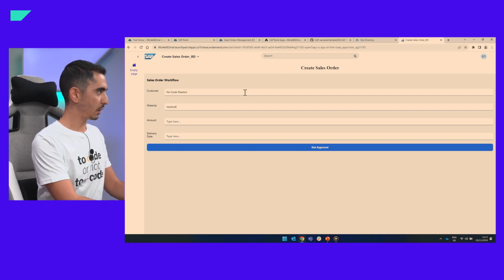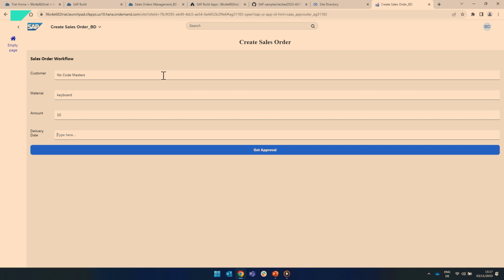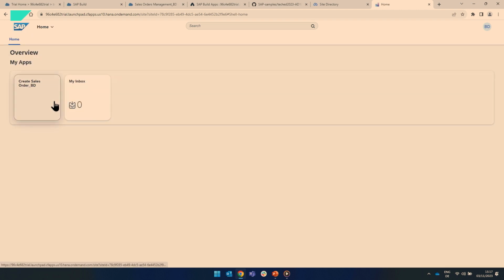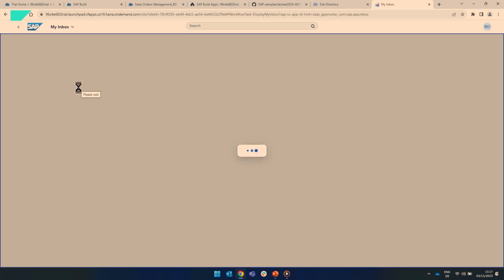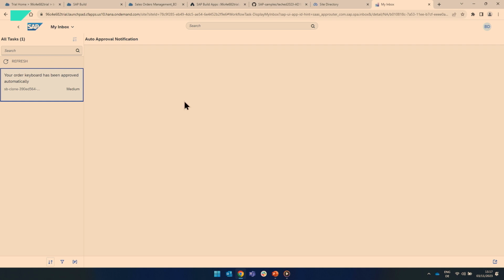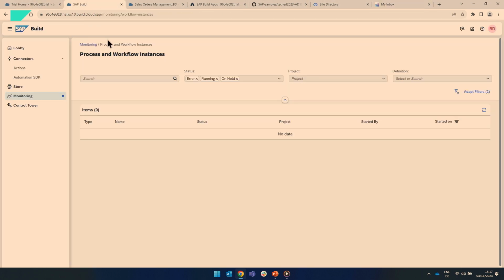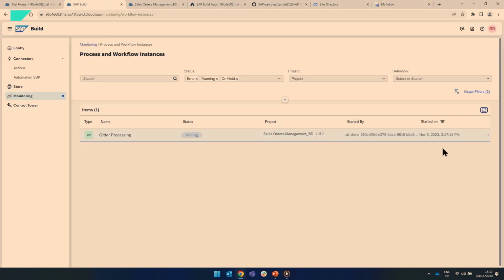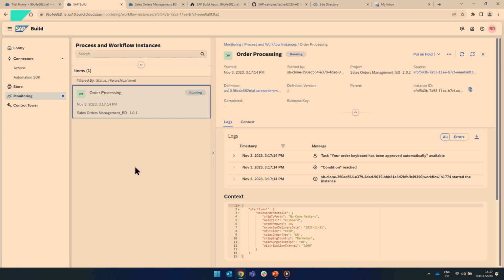And then just keyboard, material, amount is 10, any date for demo purposes again. Let me click and get the approval. You know what's happening now. Go to inbox. I have one item here. And here, if we go back to cockpit view and refresh my page, you will see that I have one process running.